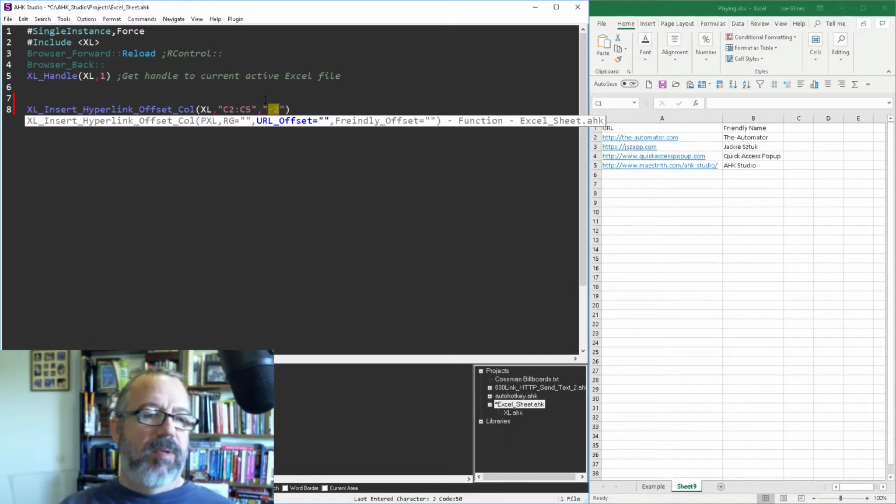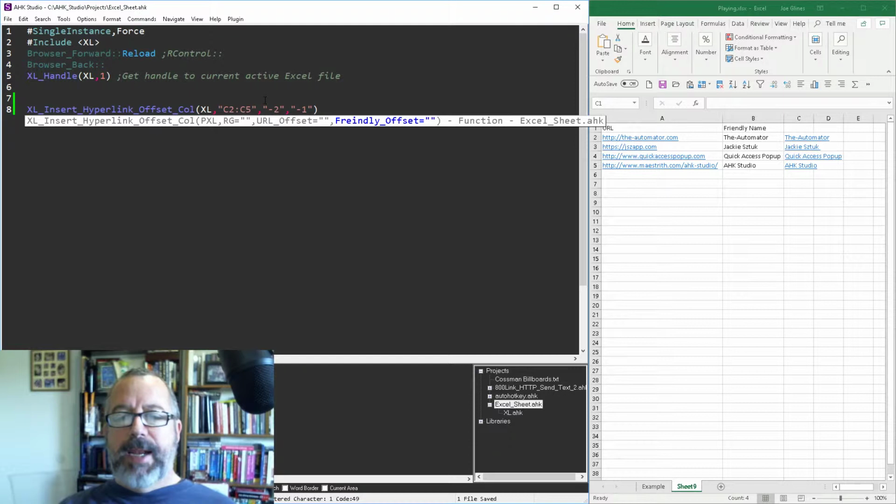Let's go ahead and try it. I know it works with quotes. I just don't know if I can do it without, and I think I can. And then the friendly offset, it's going to be -1, right? Because I'm moving 1 to the left. Save this, reload it, run it. And notice it built these for me.